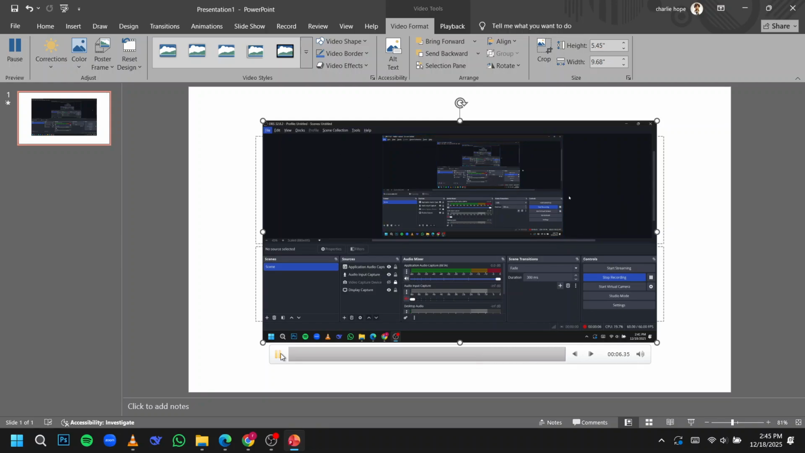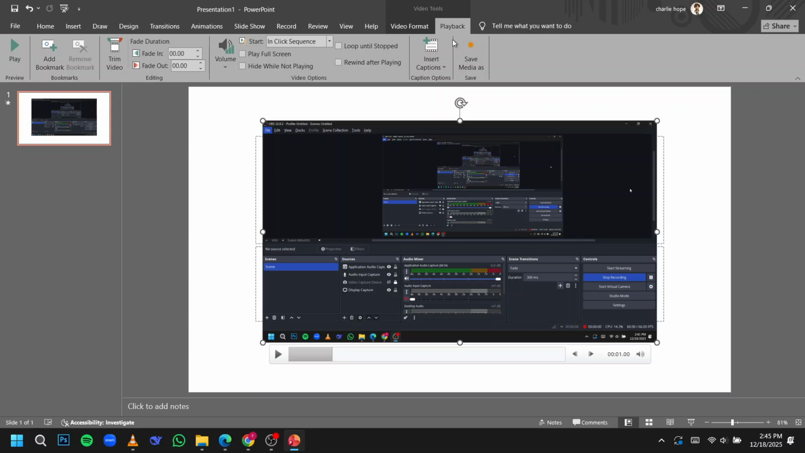To make the video play automatically, start by clicking on the video so that it's selected. With the video selected, a new set of options will appear in the PowerPoint ribbon. Click on the Playback tab. In this menu, look for the Start option. By default, it's usually set to On Click. Click the drop-down menu next to it and change the setting to Automatically. That's all you need to do to enable automatic playback.